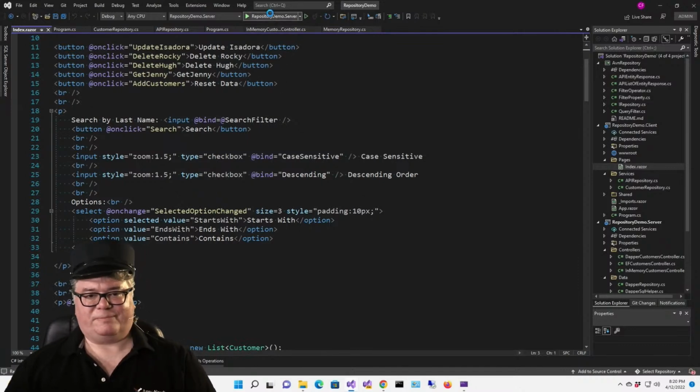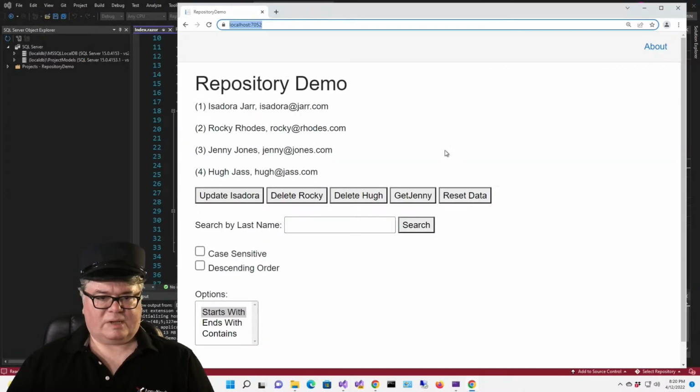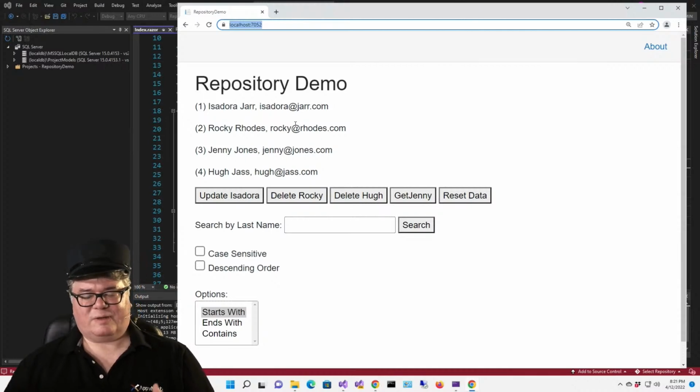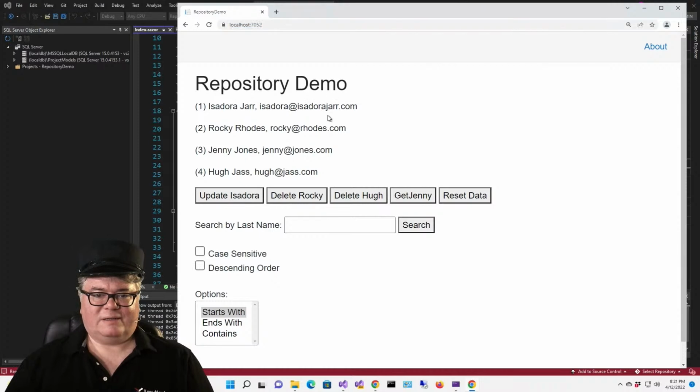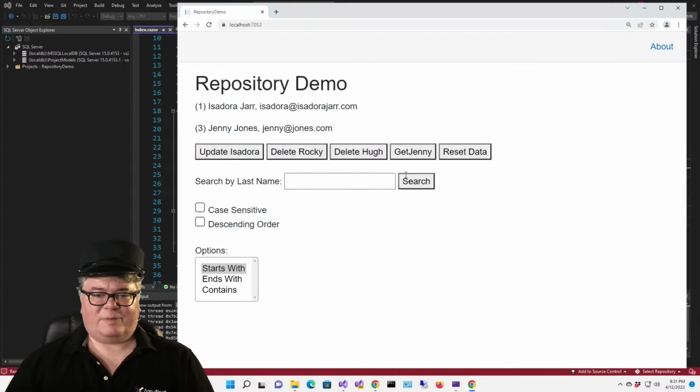Well, let me just show you. All right, so here I've got 4 items that I've added in memory, and in the initialization, I've created these customer objects and I've sent them up. So now I can update, watch Isadora here. All right, that just got changed. I can delete a couple of guys. I can use get by ID. And you can see retrieve Jenny via ID 3 right there.